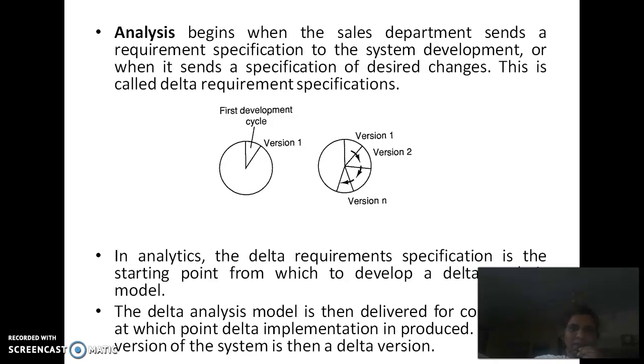So therefore, as the implementation keeps going on, the desired changes are being accommodated inside the software engineering module. So the story of how the changes are made to the system, how the changes are analyzed, and how the delta requirement specifications are made has been shown inside this module.